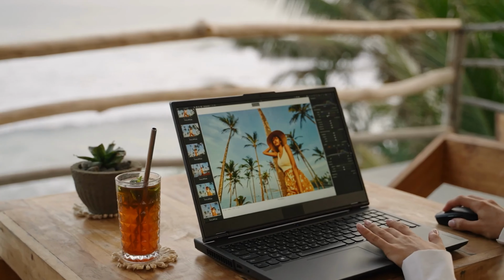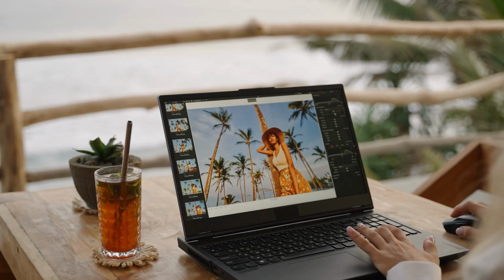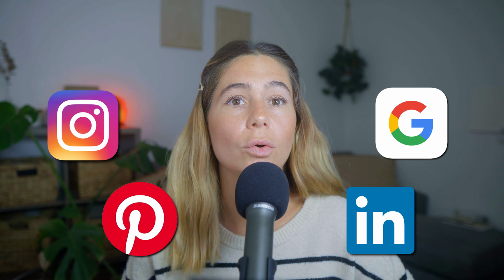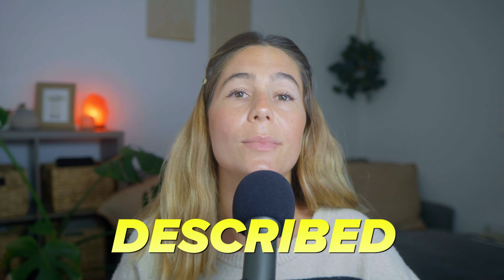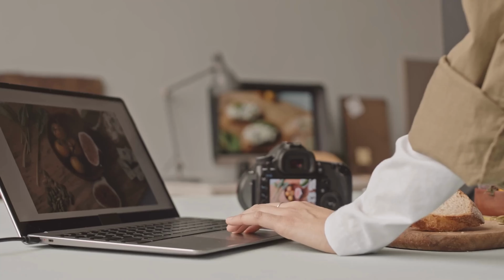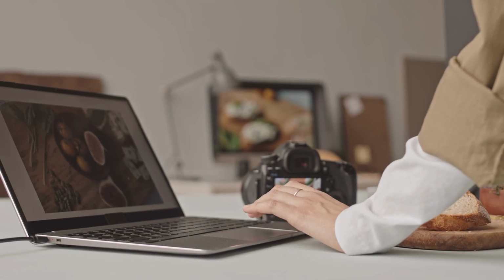Here's the thing. Most people only focus on how their images look, but platforms like Instagram, Pinterest, LinkedIn, and even Google are also paying attention to how those images are labeled, described, and optimized. If you skip that step, you're just leaving reach, clicks, and growth on the table. So by the end of this video, you'll know exactly how to optimize your images step by step so they don't just look good, they actually get discovered and ranked.